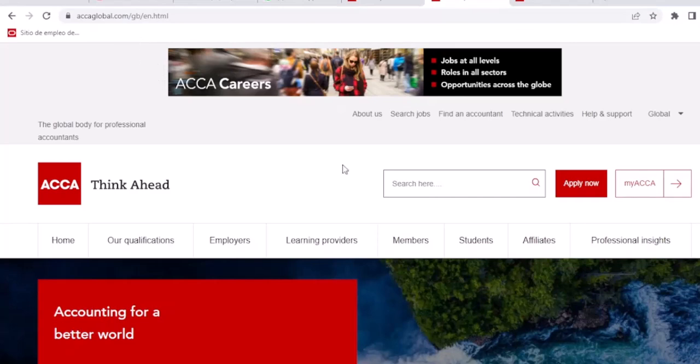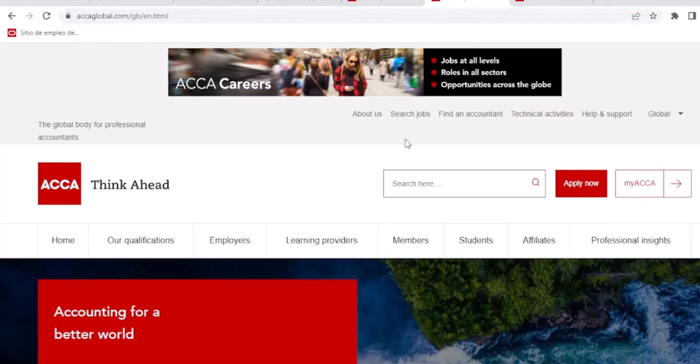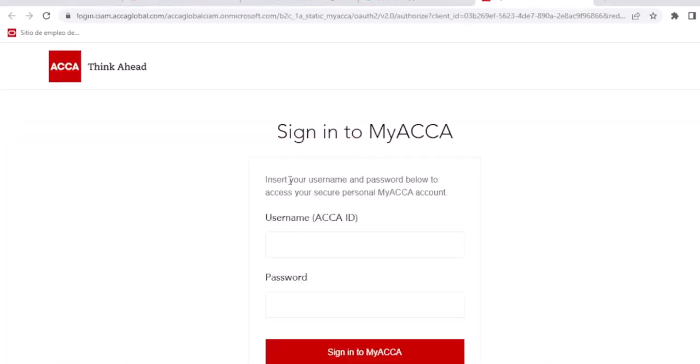So today I am going to show you how to access and also use the SCCA Study Hub. So what you do, in your browser you enter scaglobal.com. Once you press enter, you have a screen like this. So what you do, you come to my SCCA so that you can log into your account. So you enter your user ID plus your password.